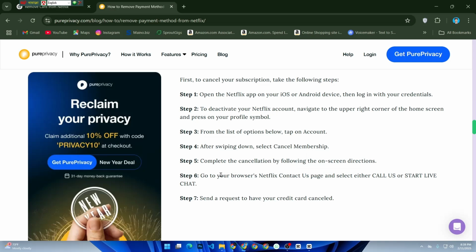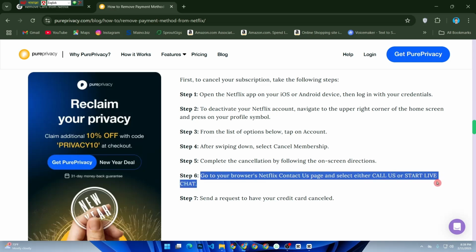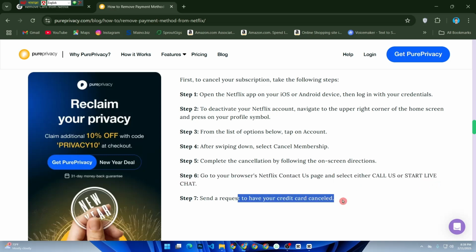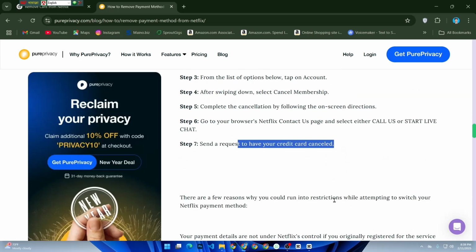Once your membership is cancelled, visit the Netflix Contact Us page through your web browser. Select either Call Us or Start Live Chat. Request the removal of your credit card information.